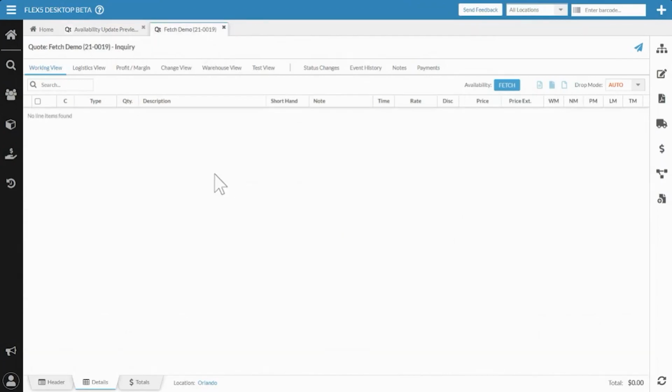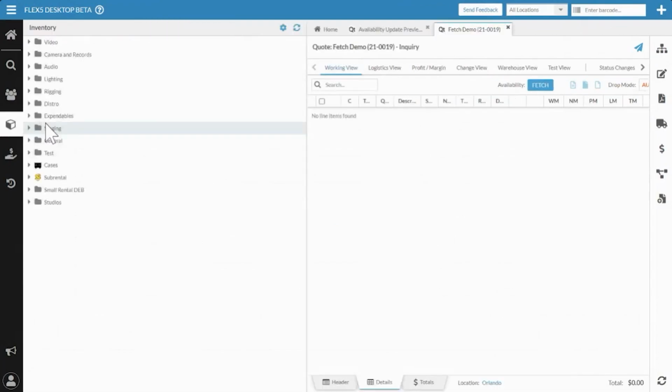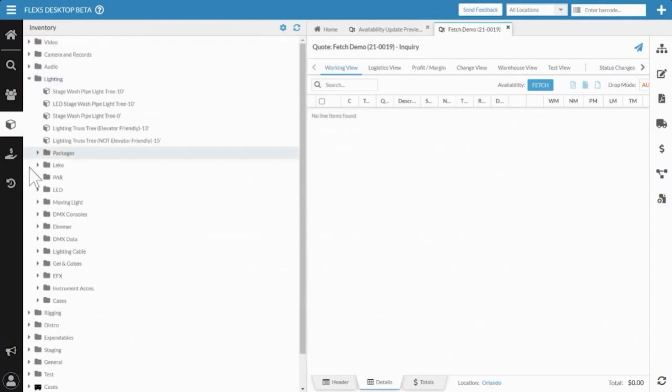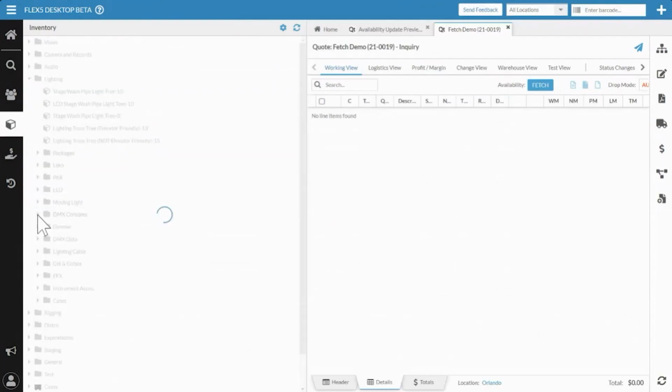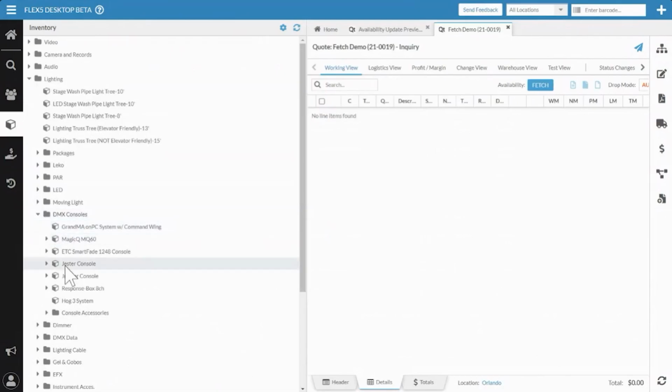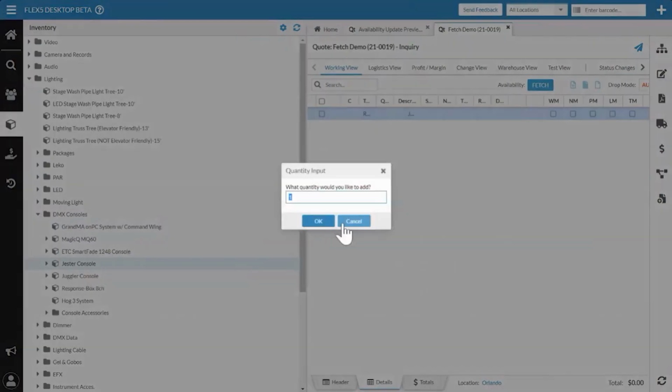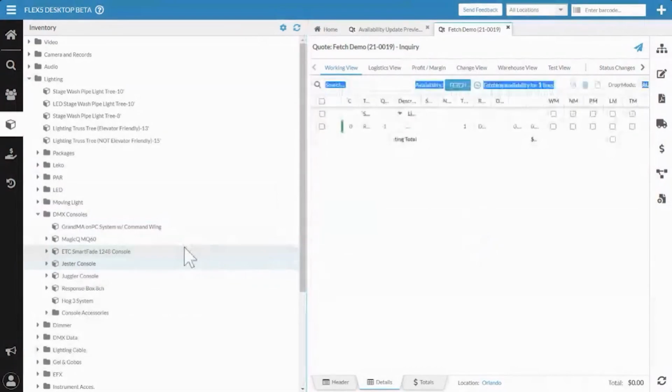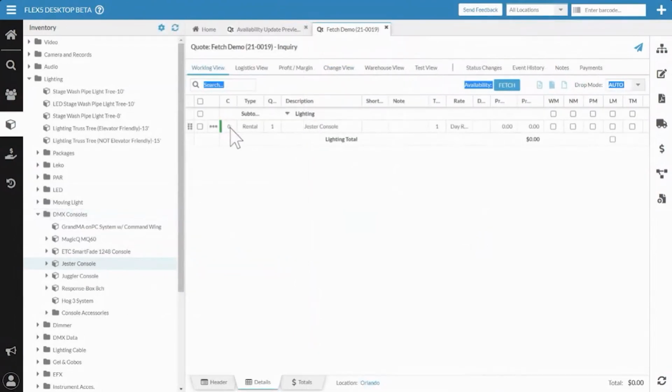also that I have this other quote. It's brand new, it's empty. And this is the thing: for a sales guy who's creating a new quote, the experience is not going to feel or seem any different. Because if I go in here and find myself some item, I'll get myself a console here, and I drag and drop that in, you'll see that it fetches the availability immediately. Any new line that is added is going to immediately request that availability for that line.